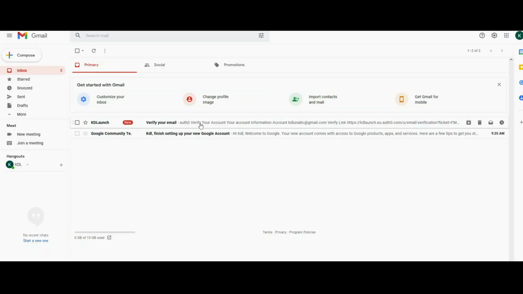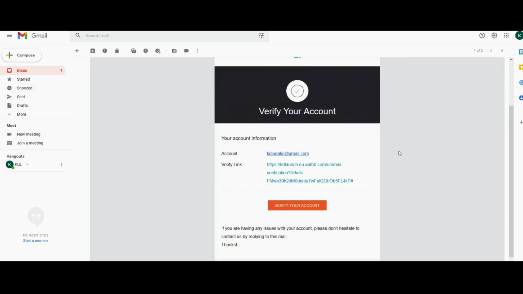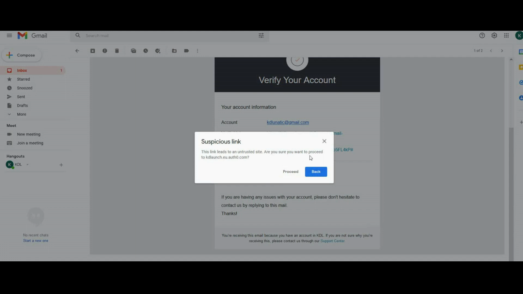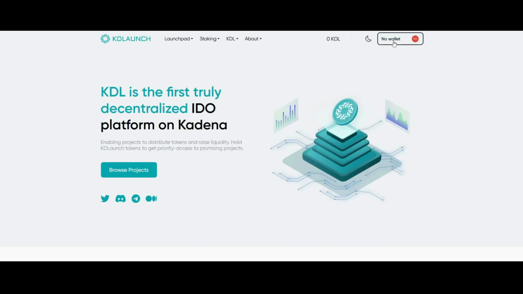You will receive an email from us. Open it and click Verify your account. Please click Proceed. You should see this message. Now return to kdlaunch.com and we can attach your wallet to your account.